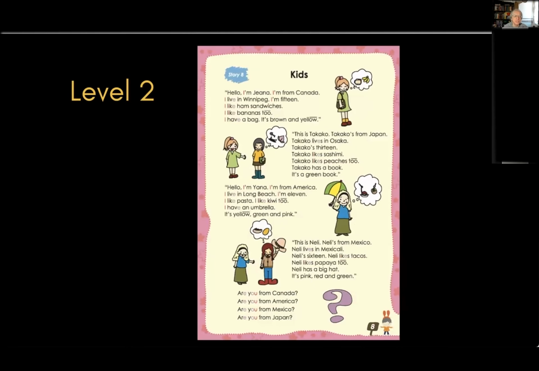And this is an example of level 2. You can see this is story 8 of level 2. So you can get an idea of what the children are able to read. This is book 2 of Finding Out, and it's just before the middle of book 2. And you can see, hello, I'm Yana, I'm from America, I live in Long Beach, I'm 11, I like pasta, I like kiwi too, I have an umbrella, it's yellow, green, and pink. This is the kind of thing which children at this level can read.